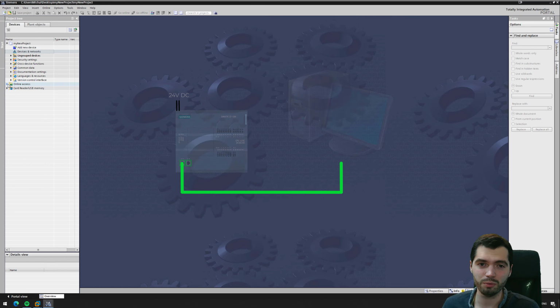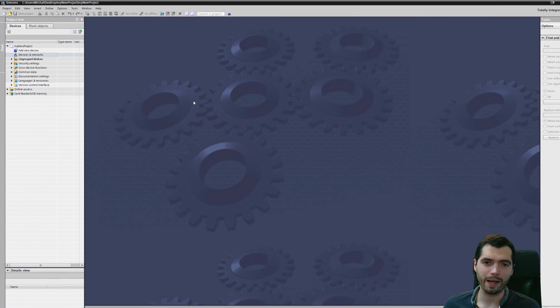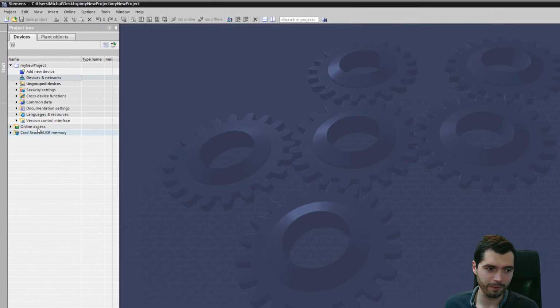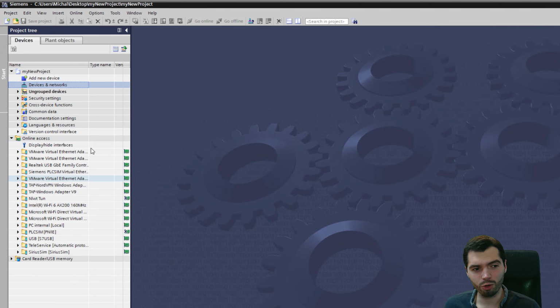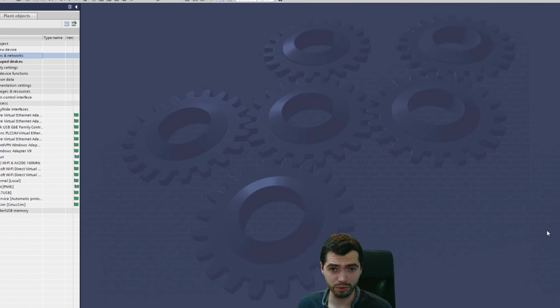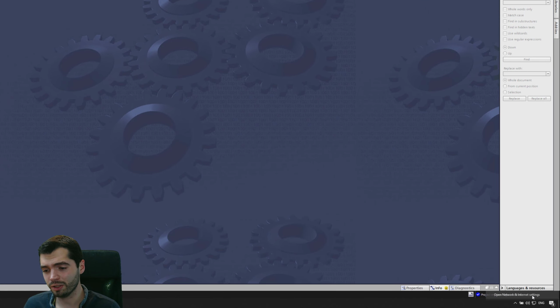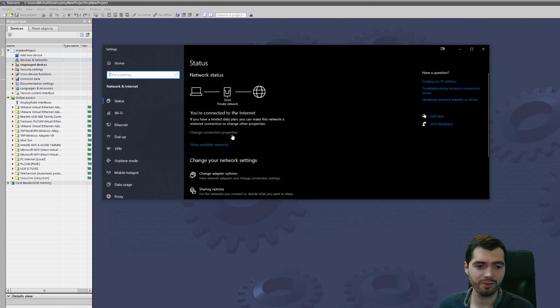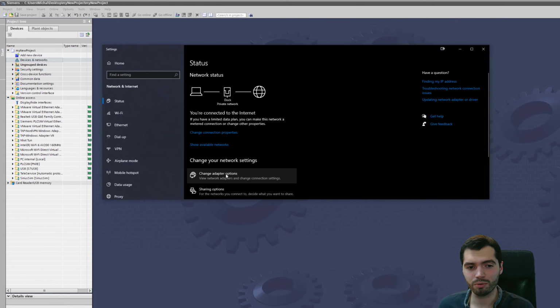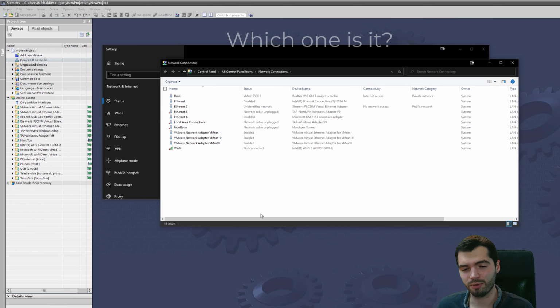Because in TIA, to be able to connect to a device, we need to know to which network card it is connected. Normally, you can have quite a big selection of different interfaces. One place where you can maybe find a clue as to where you are actually connected, if you don't know, is if you go here, right click, open settings, change adapter options, okay, and you have different adapters. And for me, I'm connected here, okay?